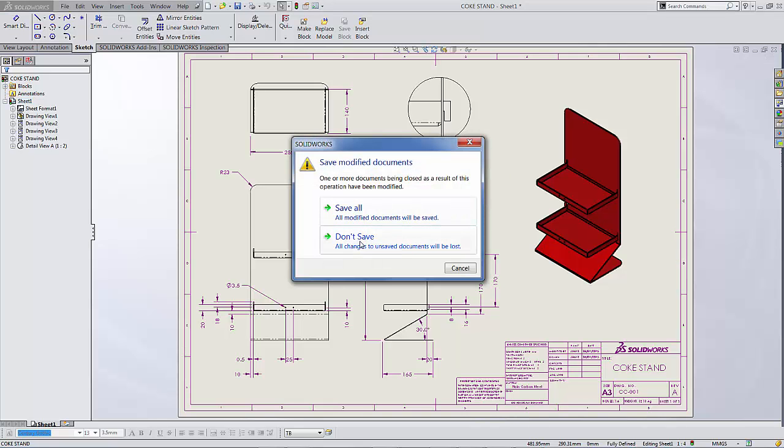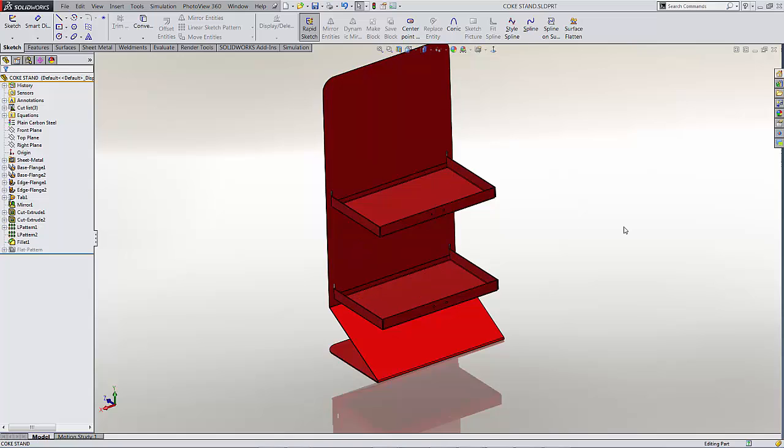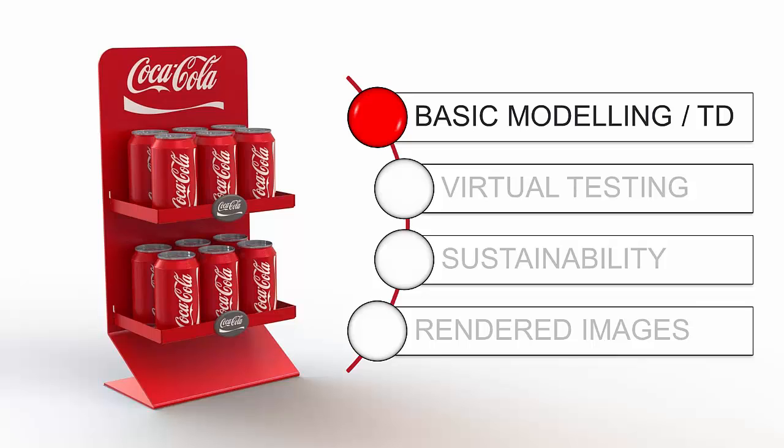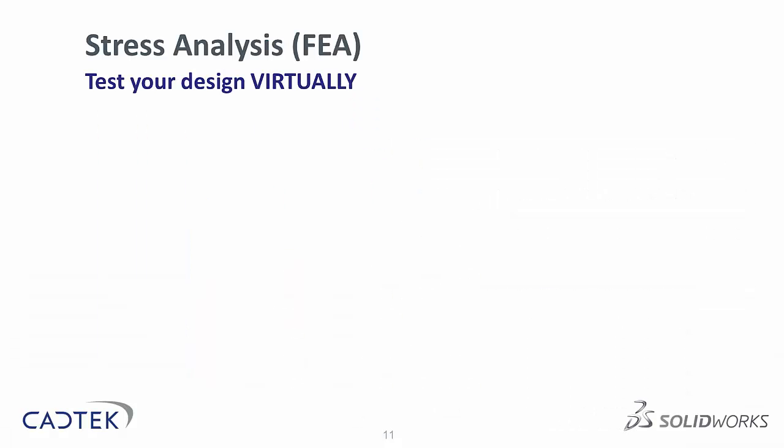Okay, so let's now have a look at something else. Let's go back over to our PowerPoint. So that's having a look at the basic modeling and the technical drawing. The next thing I want to do is to virtually test my design. I want to make sure that it's actually going to stand up to reality, and if we put cans of Coke on it, it's not going to flex too much or break or anything like that. So all we need to do with FEA is really simple.